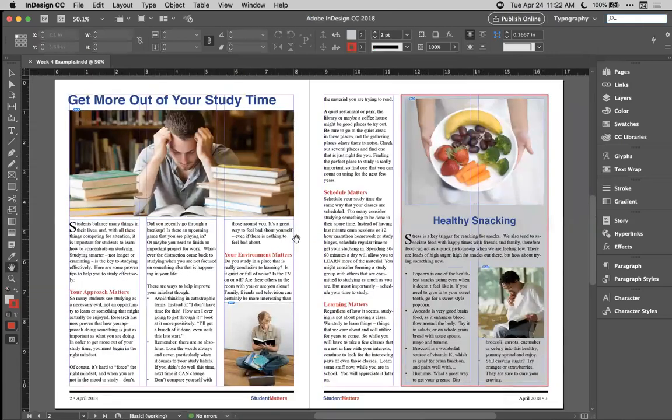So before I package this, any questions on any of those bits of layout that we did to get pages 2 and 3 ready?